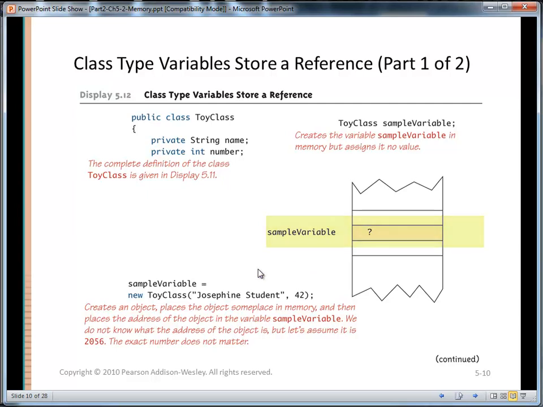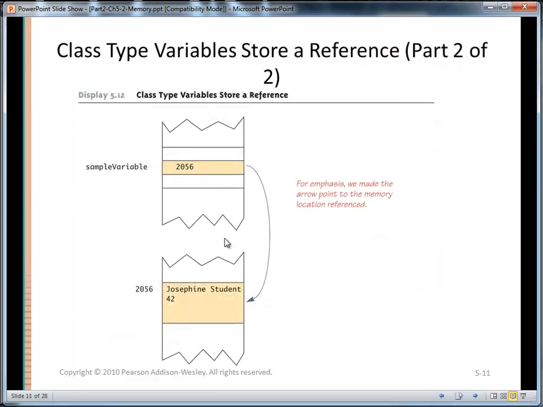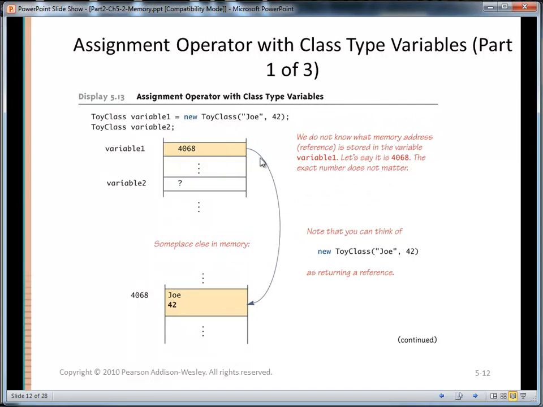To associate an address, I call the constructor. When I call the constructor new toy class, an instance gets created, and that instance's address is put into the variable sample variable. That's what's happening here. When I call the constructor, it returns the address of where the instance lives, and it's that address that gets put into the variable sample variable. So variable 1 got an address back from the constructor, and it points to the actual instance location in memory.